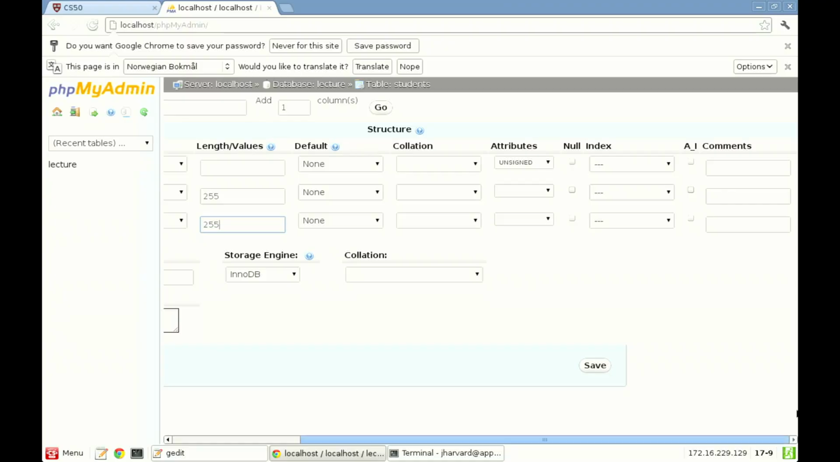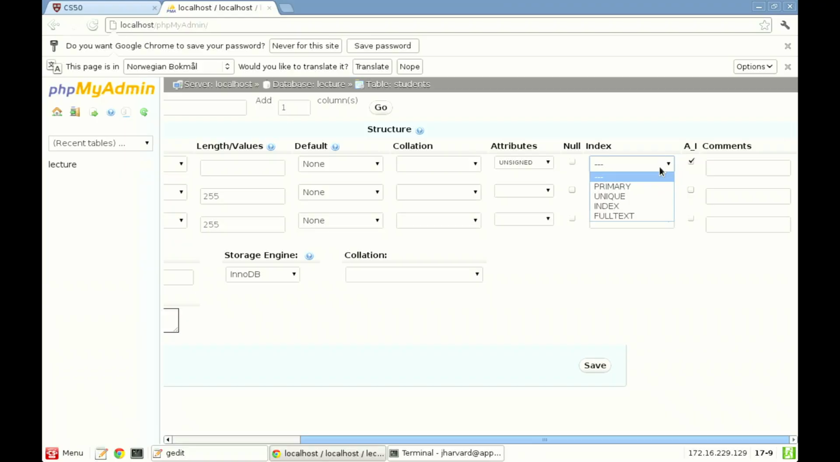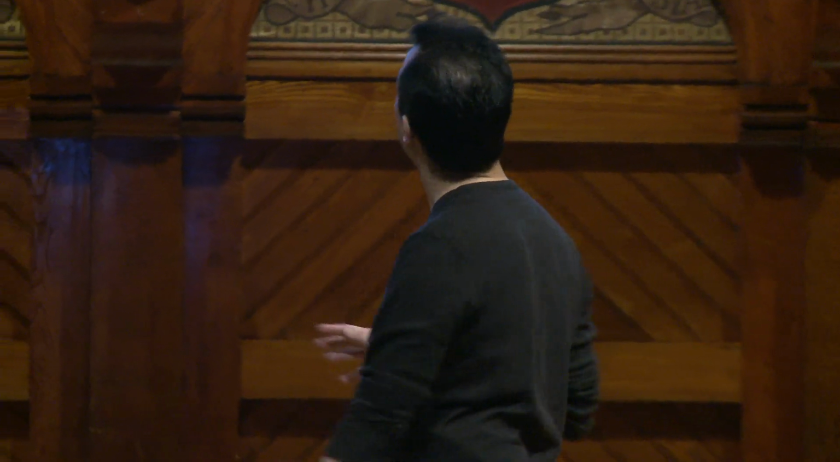So in fact, I'm going to check this AI box, auto increment, so that the database, MySQL, figures out what every newly inserted student's ID is going to be. I don't even have to care about that in my code. And I'm also going to choose something under the index menu. So the index drop-down here has primary, unique, index, and full text. You can maybe guess what a couple of these things are.